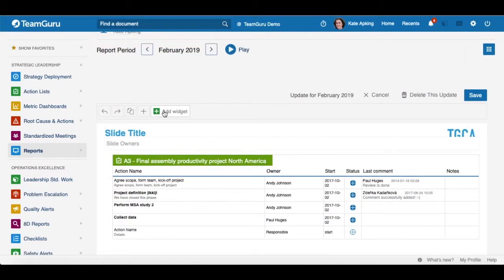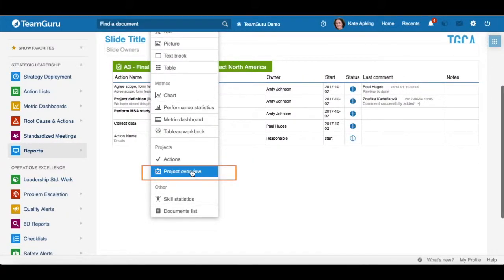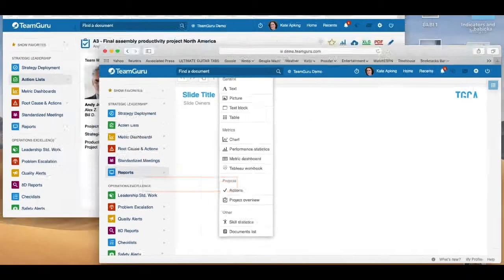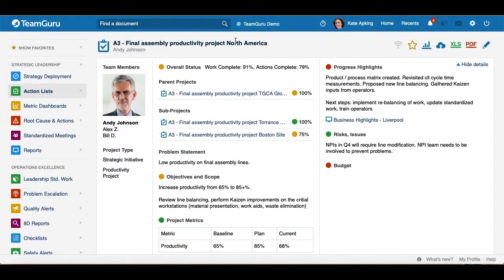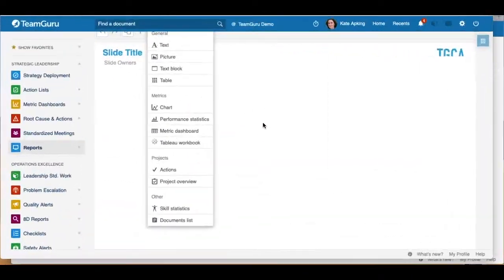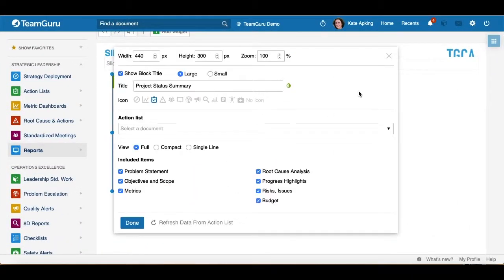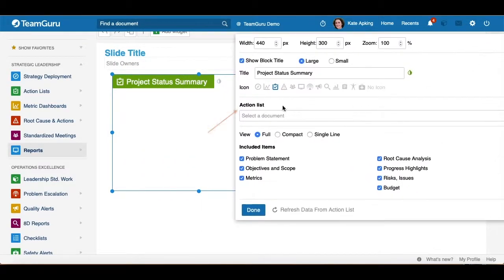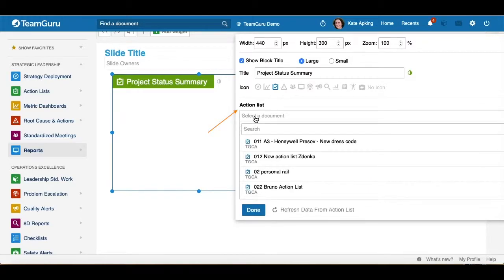And now let's go over our project overview. Project overview, as I mentioned before, lets you display a header of your project in your reports, and then you will be able to see statuses right away. So when you click on your project overview, you will first see all the basic settings that we went over already, and then here you will see the action list, and then you select your document from the system.